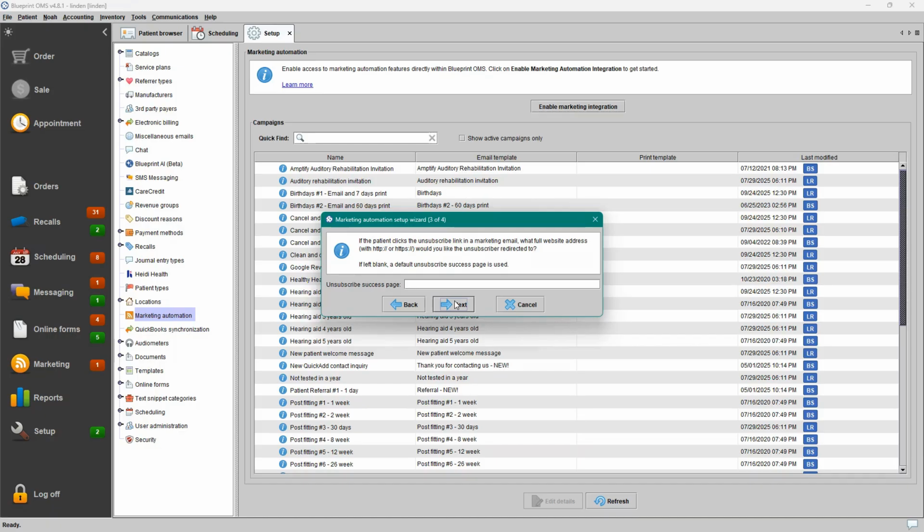Step 3 is asking if you would like to use a custom unsubscribe success page. If yes, you can paste the URL here. If you do not have one, that's okay. We will use a default unsubscribe success page so patients know that their action went through successfully.